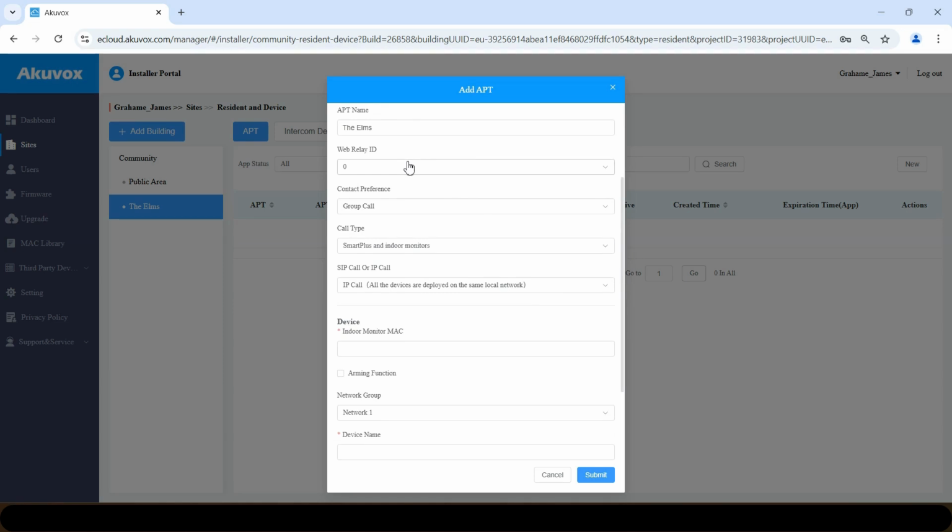Web relay will leave the same. Contact preference set to group call as standard, but you can set it up as sequence call if you want. Call type, Smart Plus and indoor monitors means the monitor and any apps, they'll all ring at the same time. You can change that here so that it will ring the monitors and then it will call the app as a backup. But most people leave Smart Plus and indoor monitors as standard.